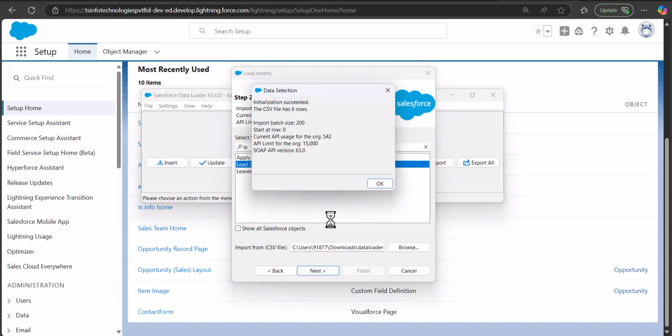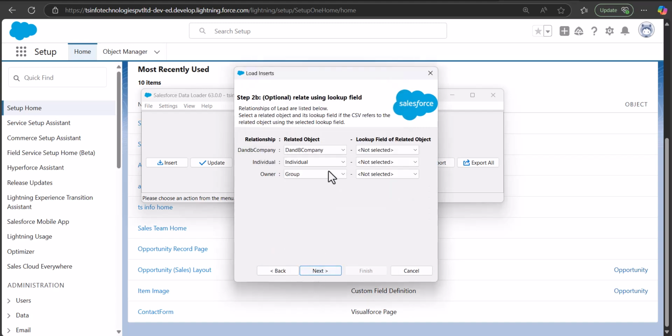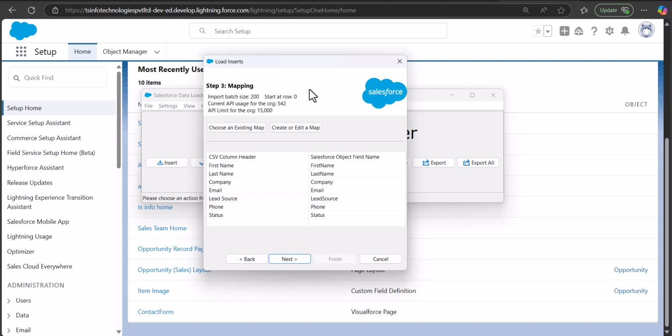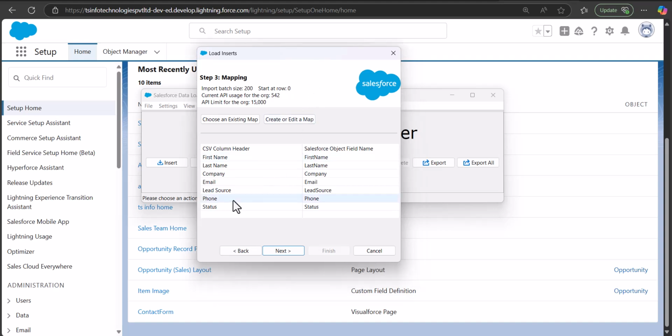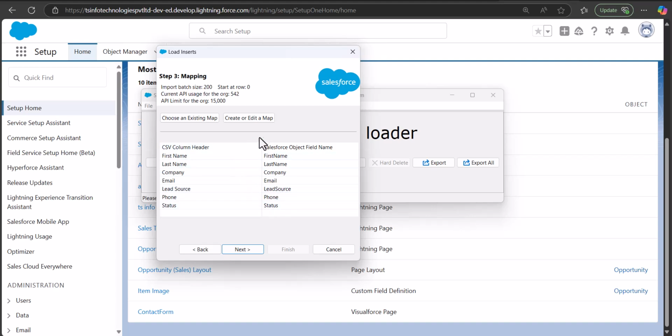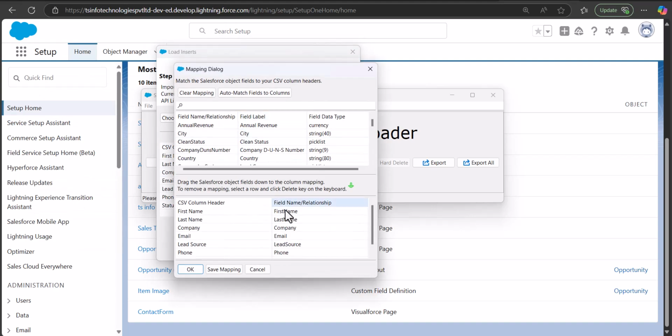So as we click on the next, the data loader will initialize the CSV file and display the number of rows that are there in the file. So here click on the OK button to proceed. And in the mapping window, you have to click on the button create or edit a map. And if you have the updated version of the data loader, that is after 62 point, then you will see already mapped field columns over here. And in case they are not auto mapped, then you have to click on the button create or edit a map.